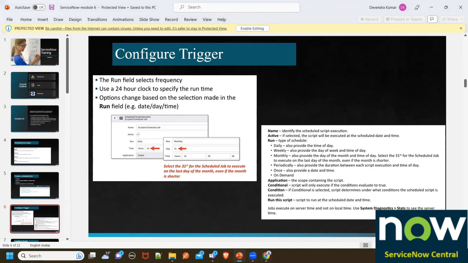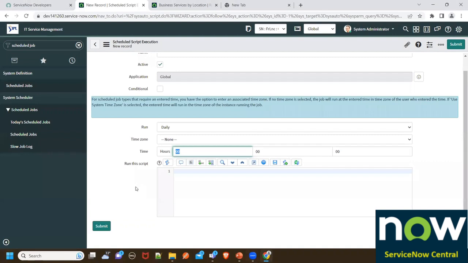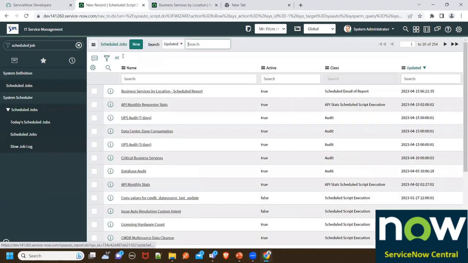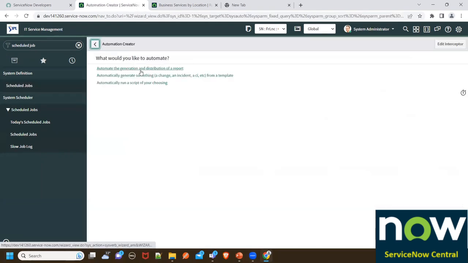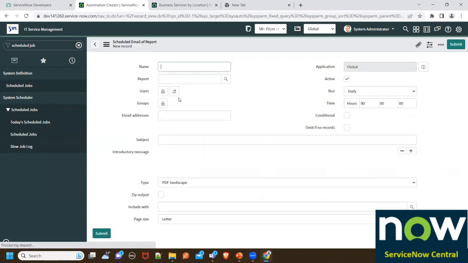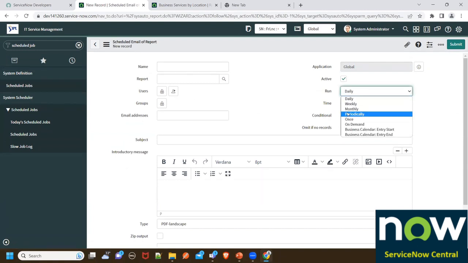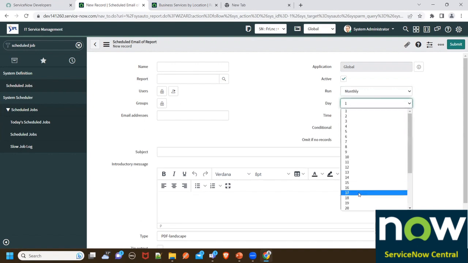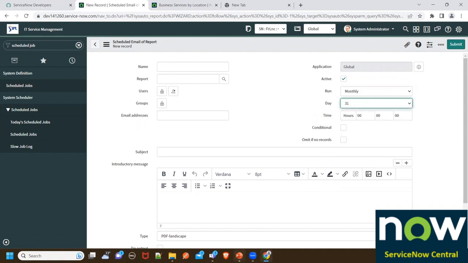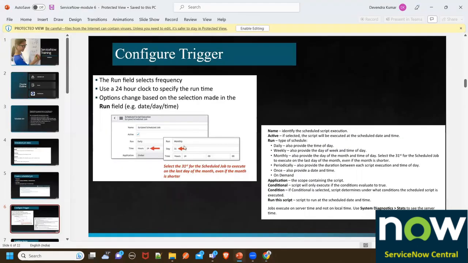One important thing: let's say there is a condition where you have to send a report every month. Then what you will do is write a scheduled job which will run on the 31st of every month. Because some months have 30 days, some have 29, some have 31, right? You specify that the job runs on a monthly basis, but you specify the date as 31st so that it will automatically consider the last day of the month. This is one important interview question as well.